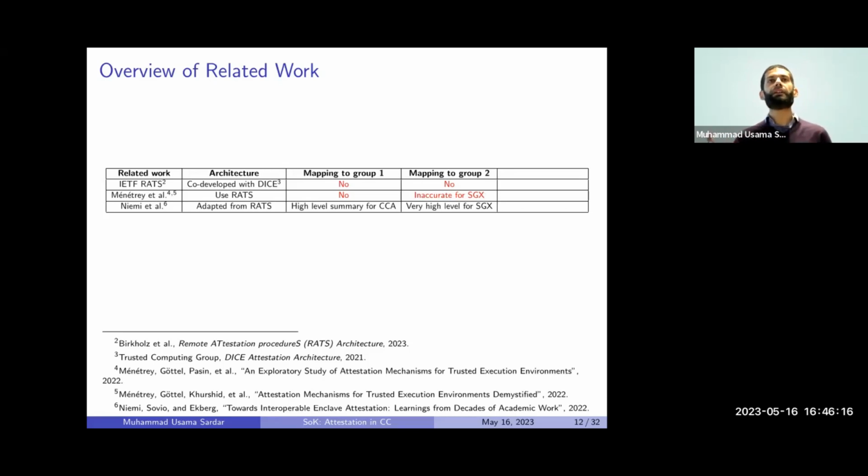They claim that they use the RATS architecture, but unfortunately, when they use the term attester, as I described in the last slide, they use it in a conflicting meaning as opposed to what the standard says. We have various examples of the inaccuracies in our draft, and I will be happy to return to this if you have questions. For the SGX category, again, this is very high level.